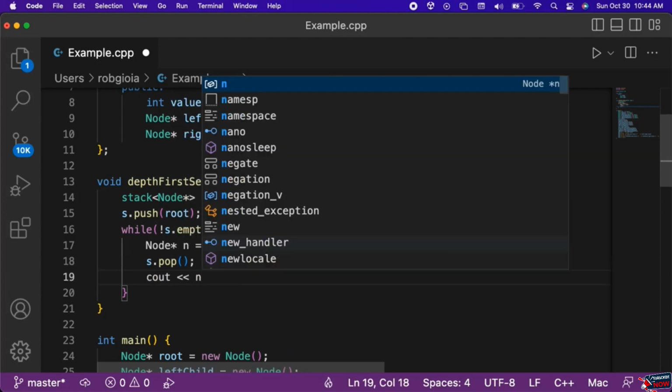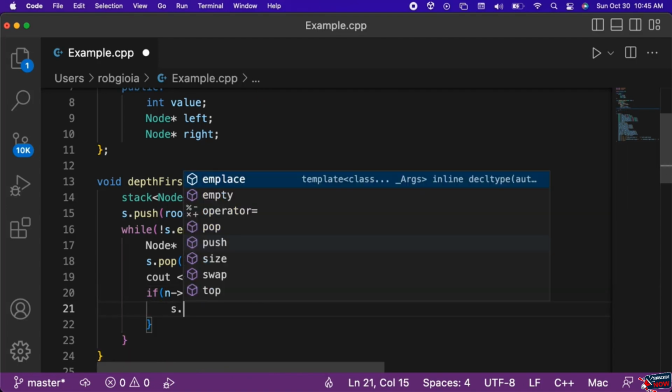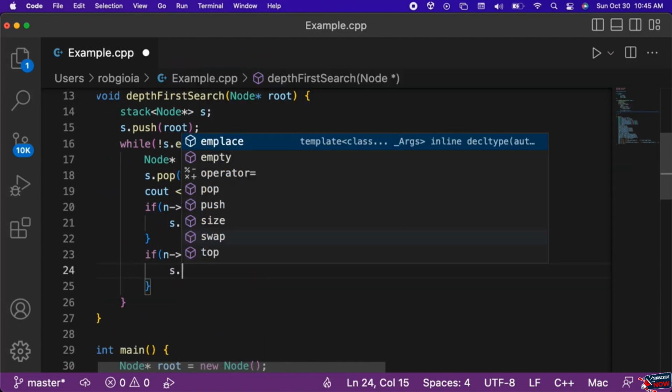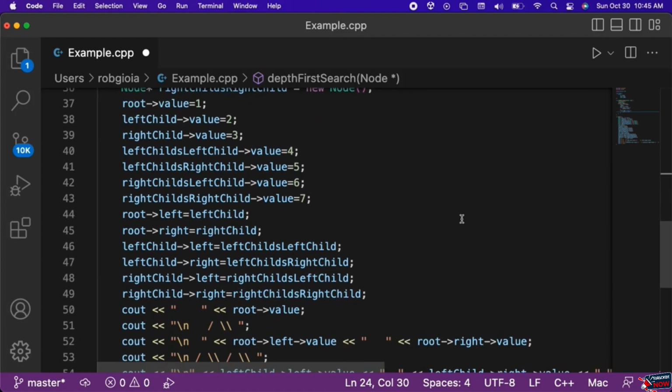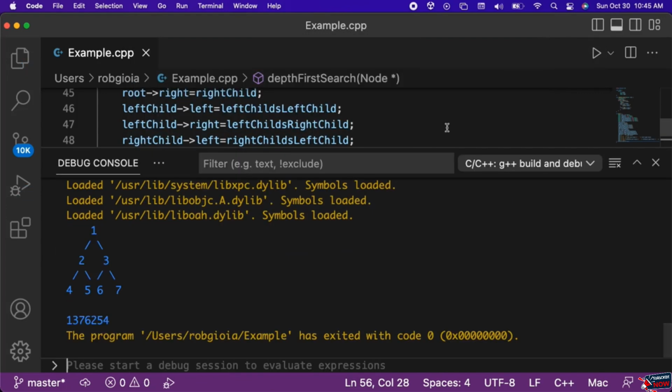Then we will output the value of n to the console. If n's left child is not null, we will push it onto the stack. If n's right child is not null, we will push it onto the stack. At the bottom of the main function, we will call our depth-first search function and pass in the root. When we run the code, notice that the nodes were traversed in the order 1, 3, 7, 6, 2, 5, and 4.